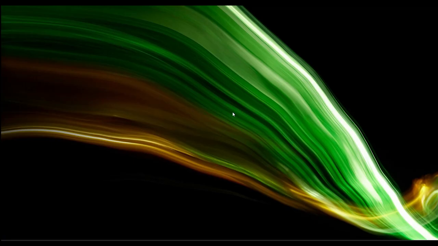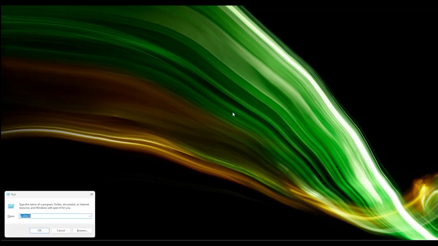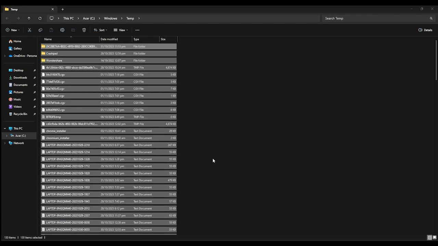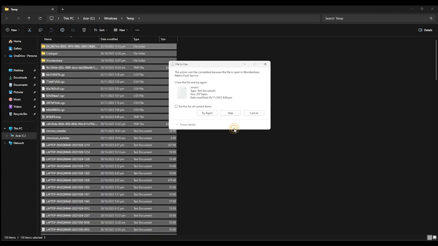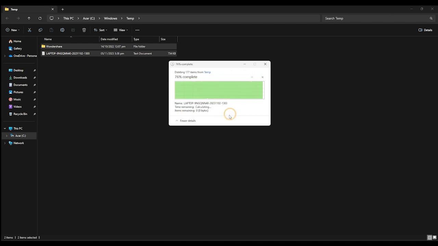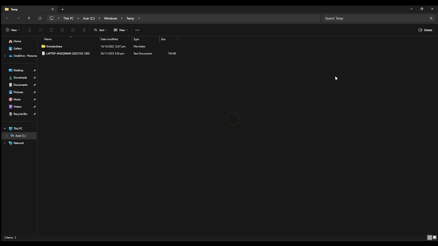Let's close this window and press Windows R again, and type temp. This will open another folder where there are a lot of temporary files. Just delete them. In case you can't delete some of them, just mark this checkbox right here and click the Skip button.